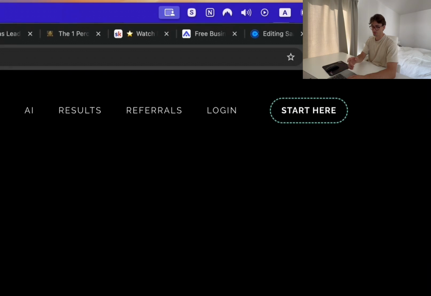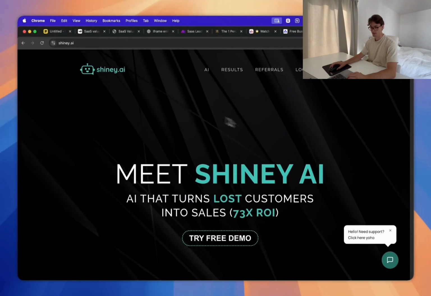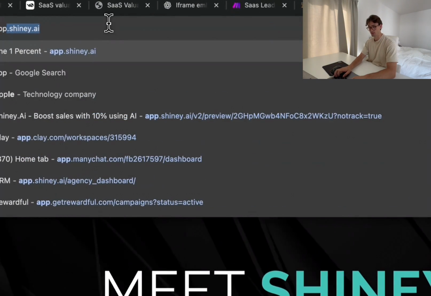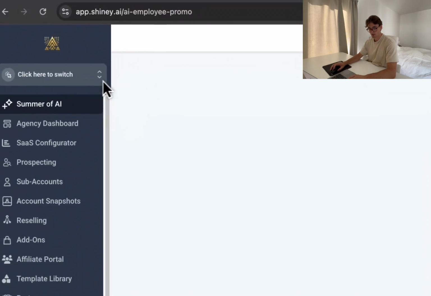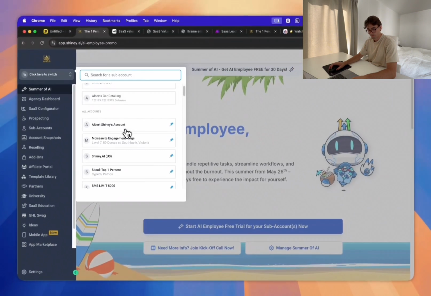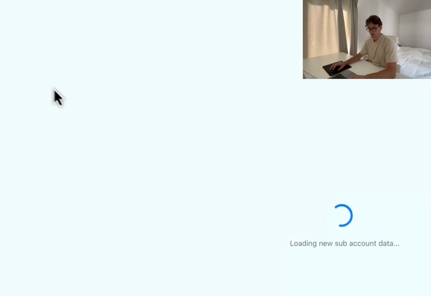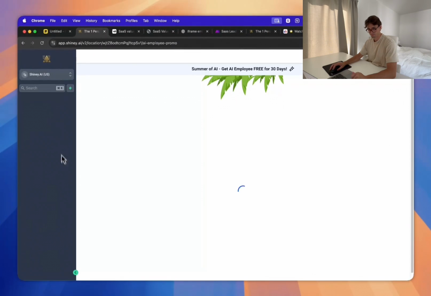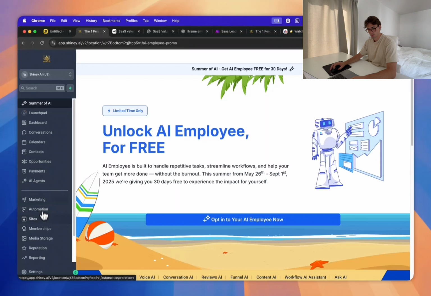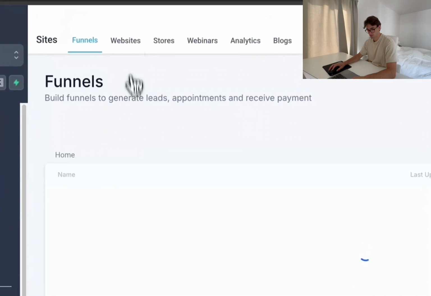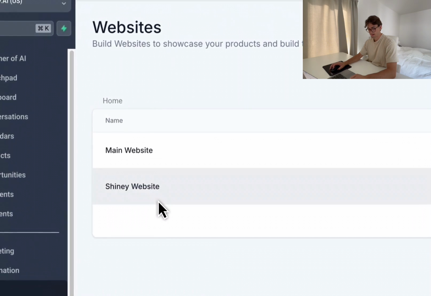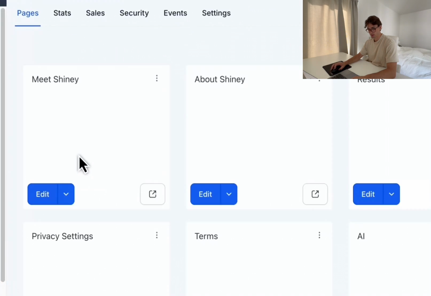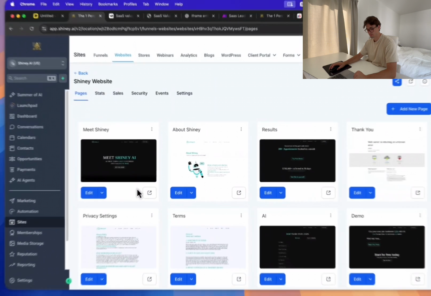So I can take this iframe, I can head over to where I have my website. Let's say I want to install it to my shiny.ai website. This is the website for my AI agency. This is hosted on High Level. I can then head over to this right here. I can go to sites, go to my main website, shiny website right here, and click edit.